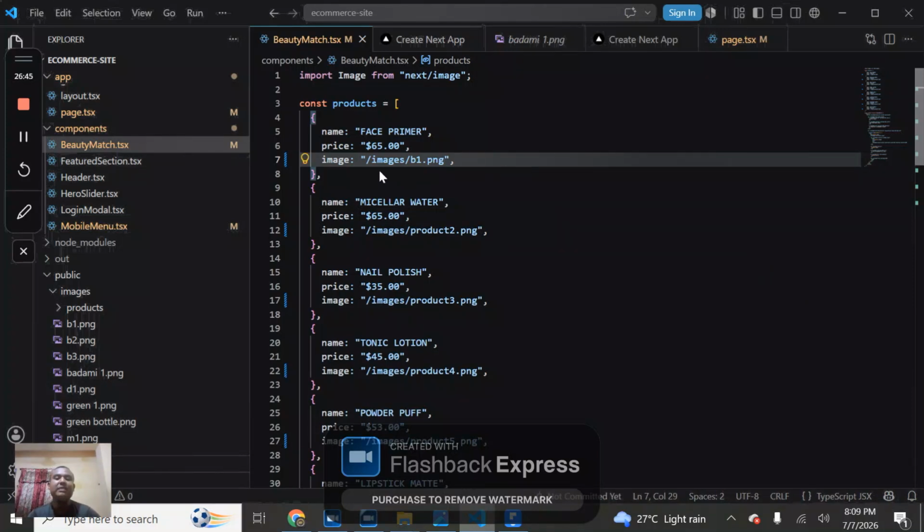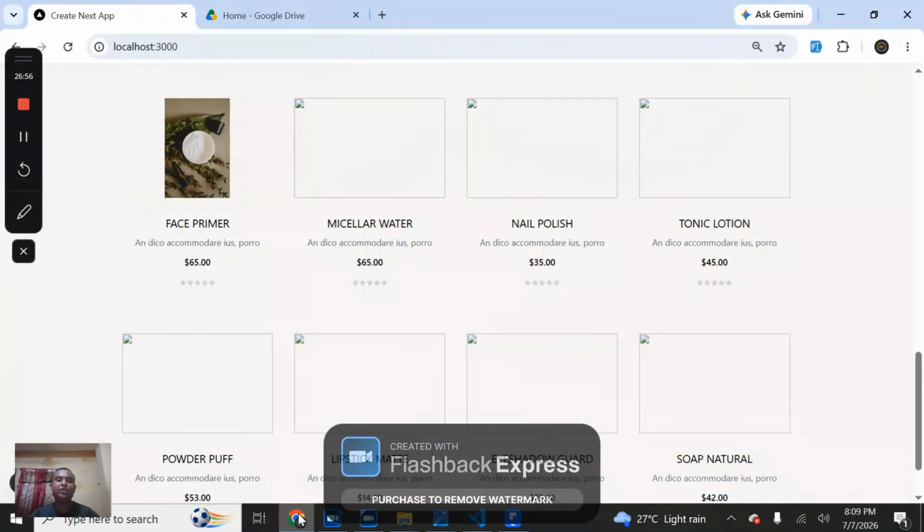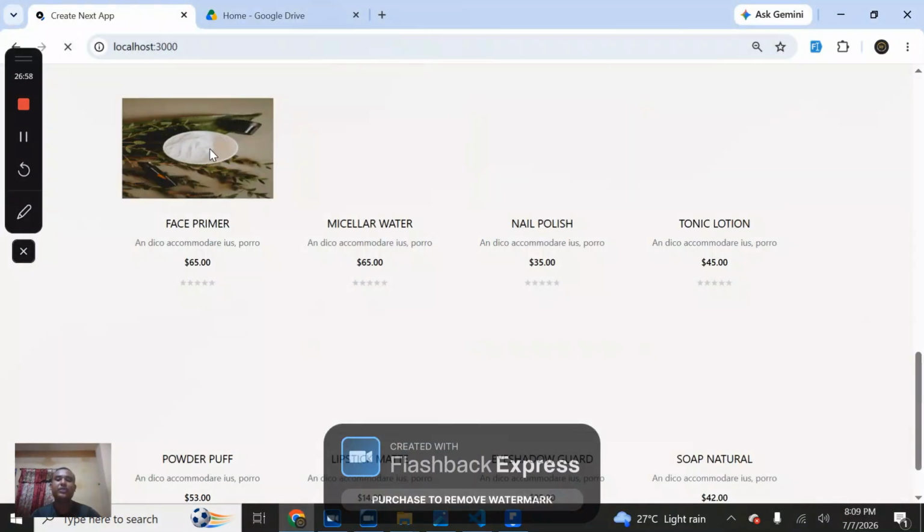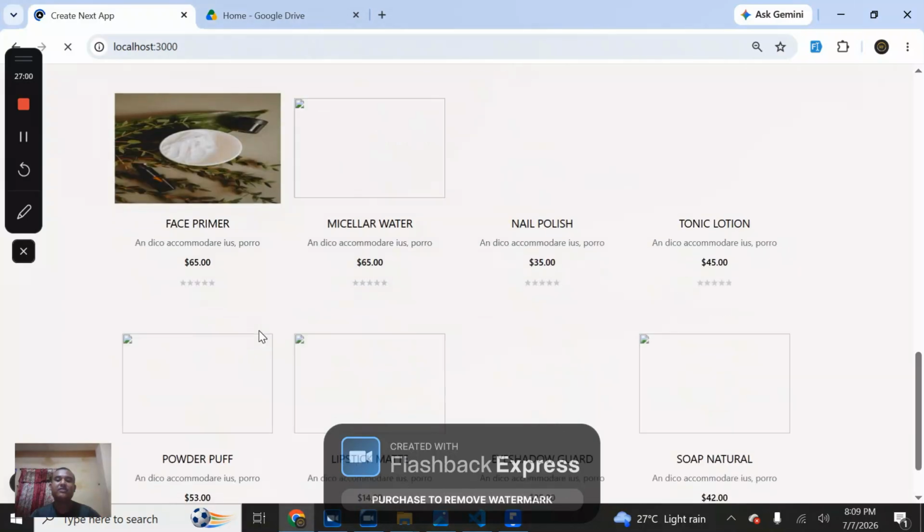So I have added 1 image here, face primer, images slash b1 dot png. So Control S. After that we will go here and reload, and we can see the face primer.